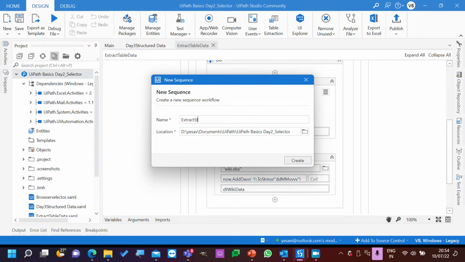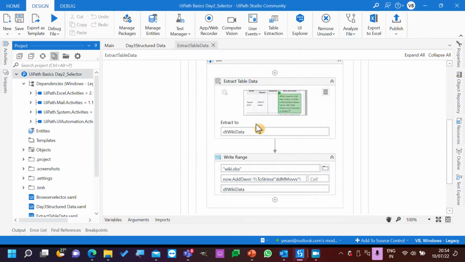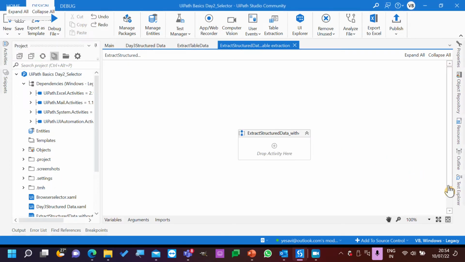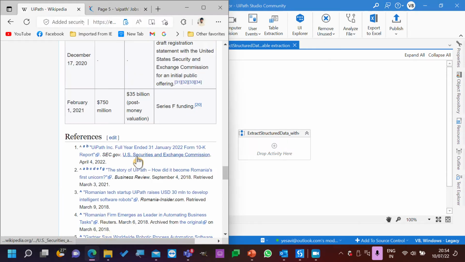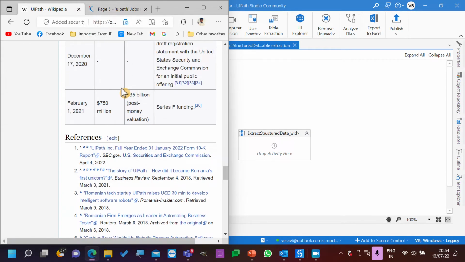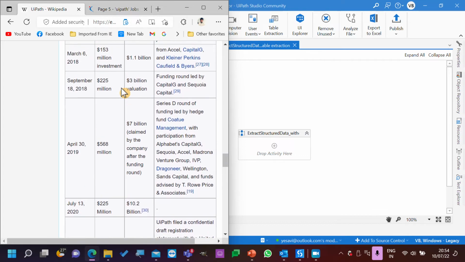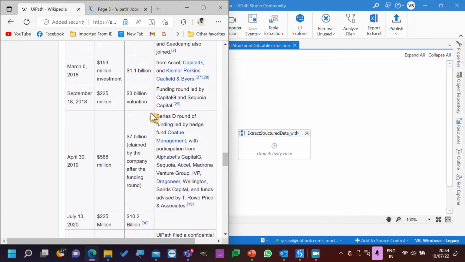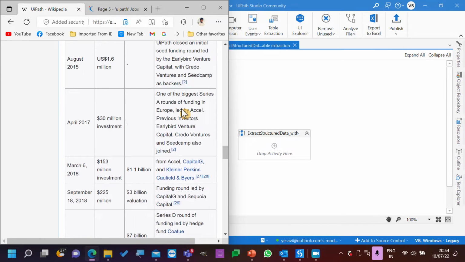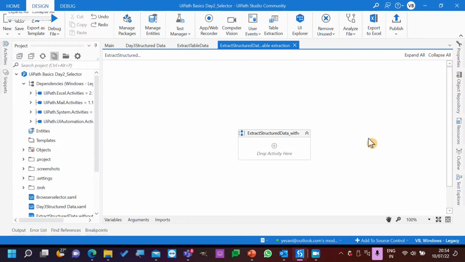Add a sequence. So now, how to extract a data table, or how to extract structured data without using table extraction. If you observe, the first thing that I normally do when I start with any project or any kind of activity is try to analyze how the structure of the particular website is laid out. And I can do that using UI Explorer. So I'll do something like this.